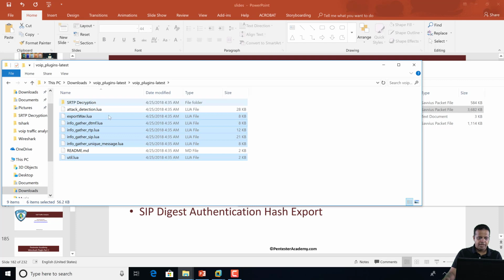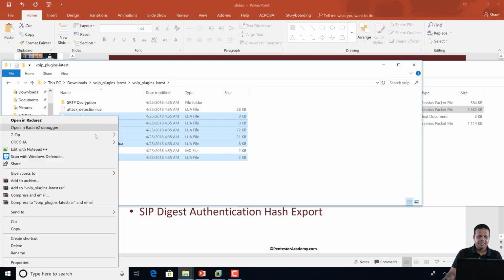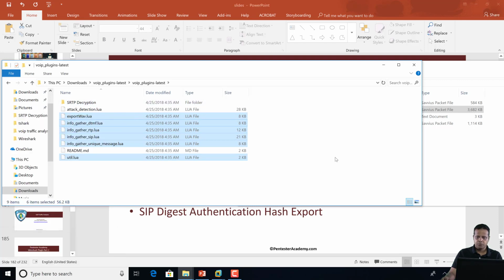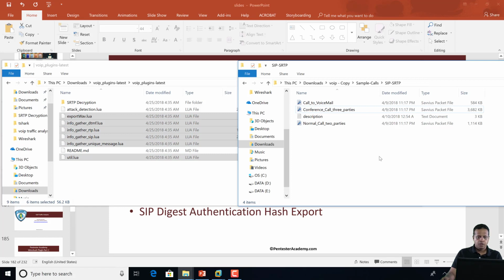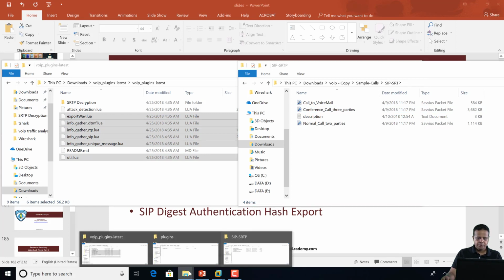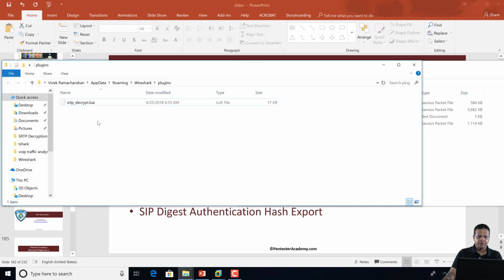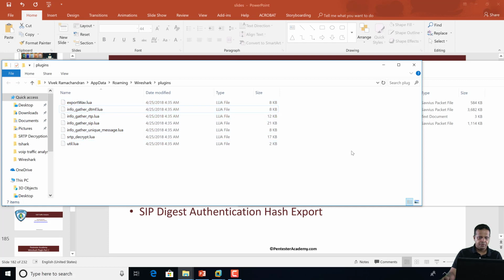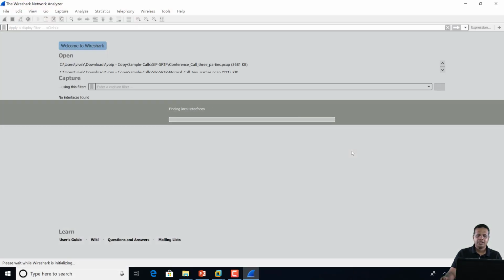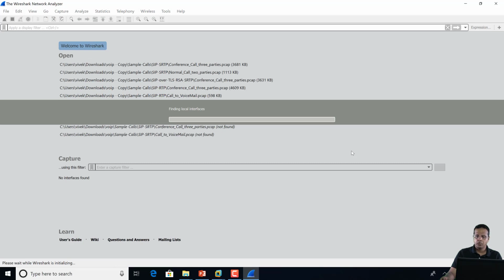And the attack detection, which is really early stage right now. We haven't finished all the work. Let me copy this into the plugins directory. There we go. The same plugins directory where we copied SRTP decrypt Lua. I'm going to paste this in here. And then I'm going to restart Wireshark so that all these new plugins are automatically loaded.